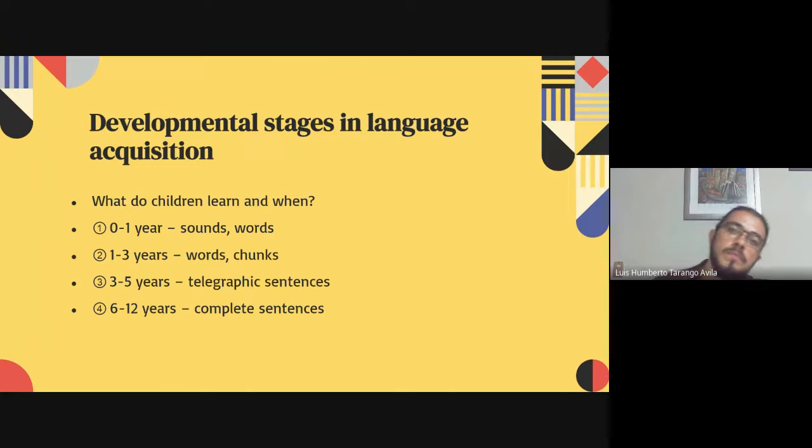Okay, so developmental stages in language acquisition. What do children learn and when? We have 4 different stages: from 0 to 1 year, sounds and words; from 1 to 3, words and chunks; from 3 to 5, telegraphic sentences; and from 6 to 12 years old, complete sentences. When we talk about sounds and words from 0 to 1 year, it's mostly in a repetitive way. When we go from 1 to 3, the chunks, it's like trying to make sense out of different words. Those will be like the chunks of the language.